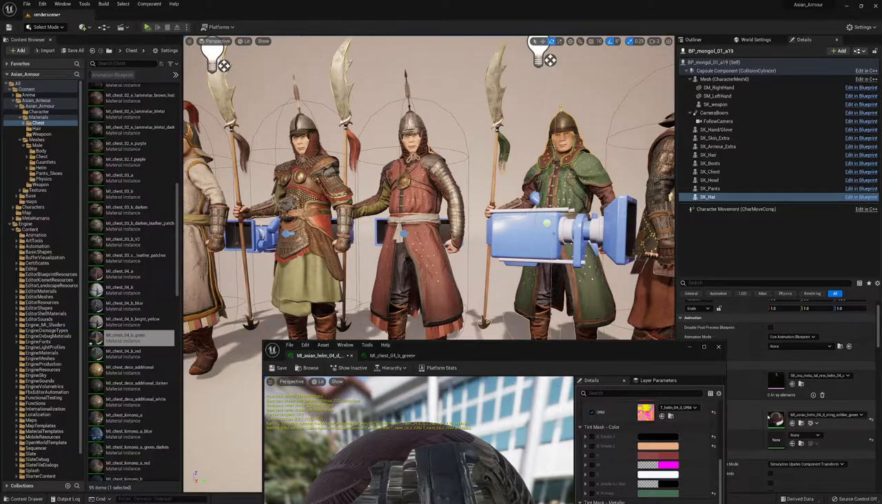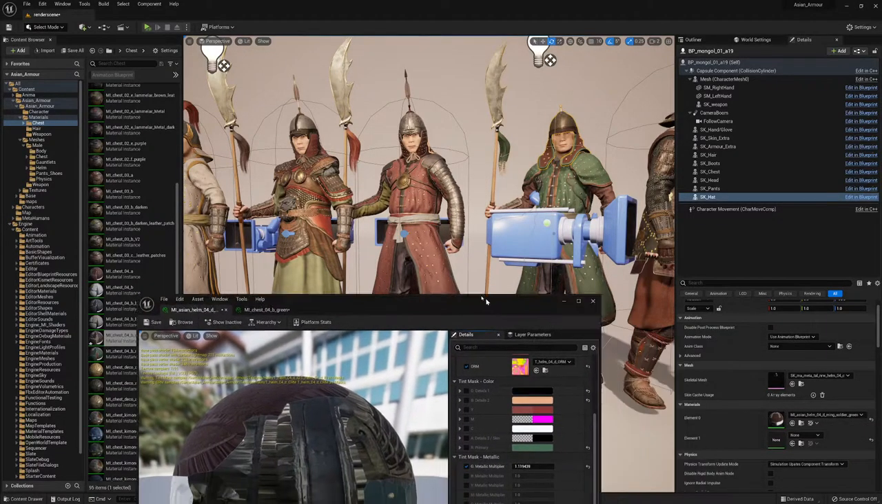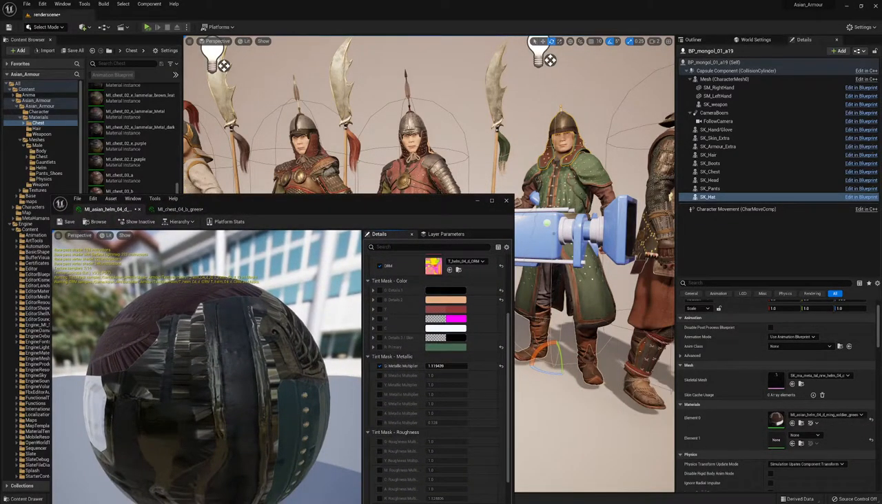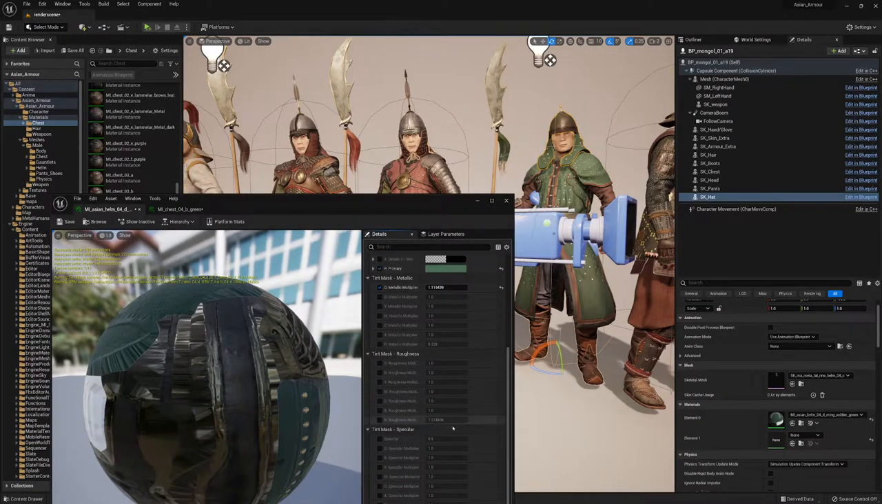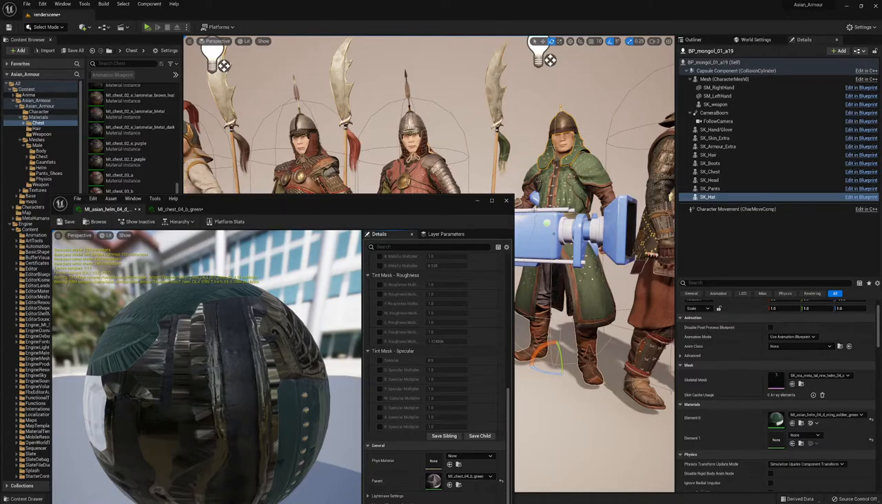And I think right now what we changed appears red. And if I deactivate it, it comes back to the parent, what we changed before.